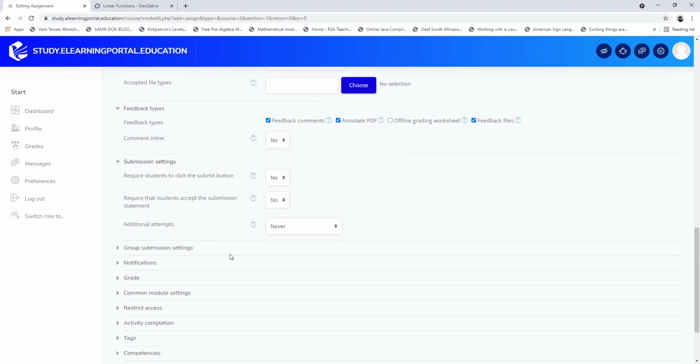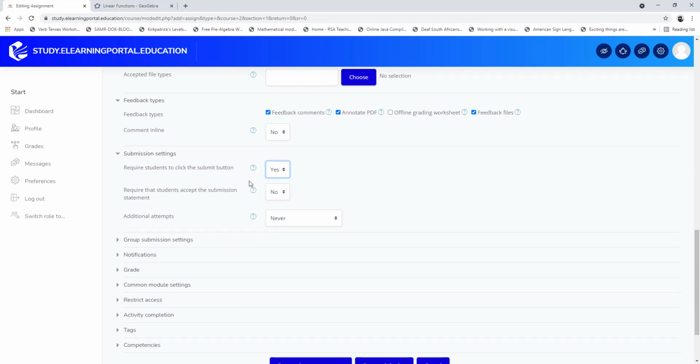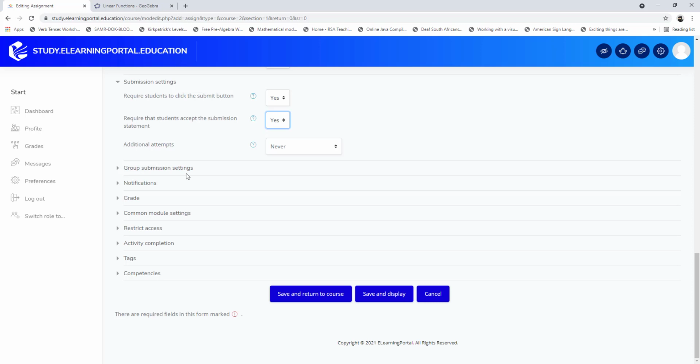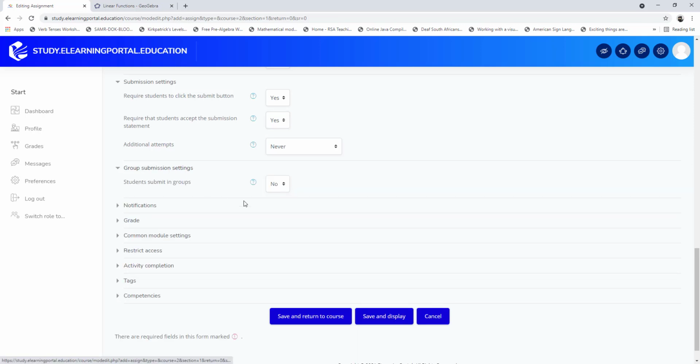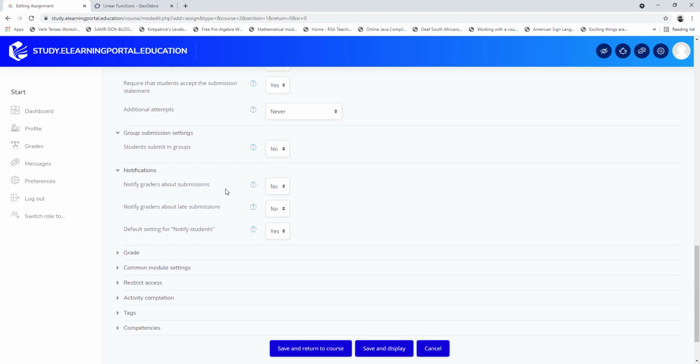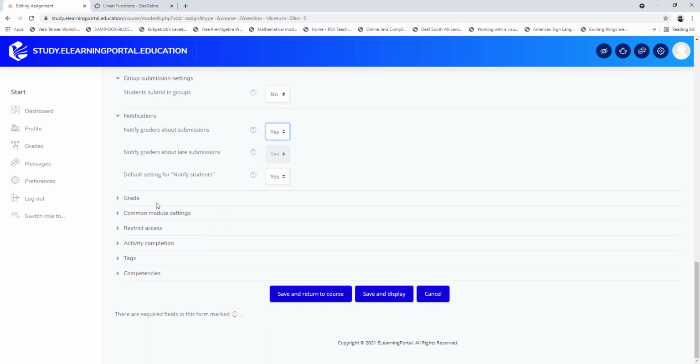Under submission settings, I choose yes because I want learners to actually click on the submit button. And under requires the students accept the submission, I click on yes. We leave never on additional attempts, and this is a single assignment, so we'll leave the group assignment as no. Then I want learners to receive a notification as soon as the submission is due, or whether the graders to see that where the assignments are uploaded.